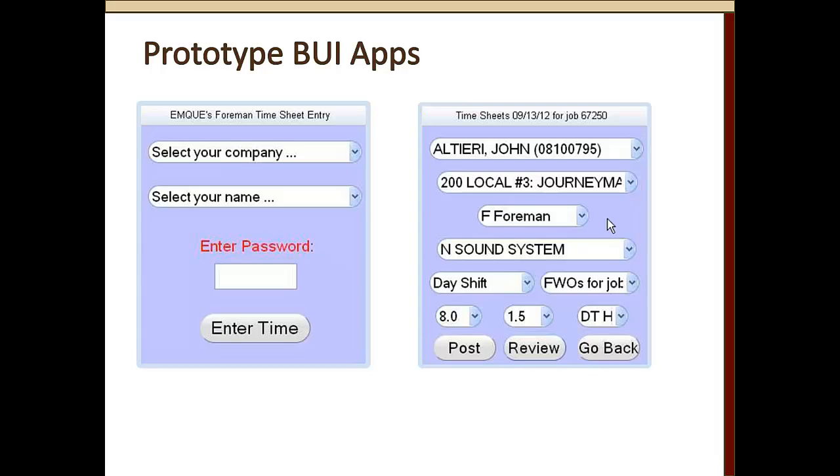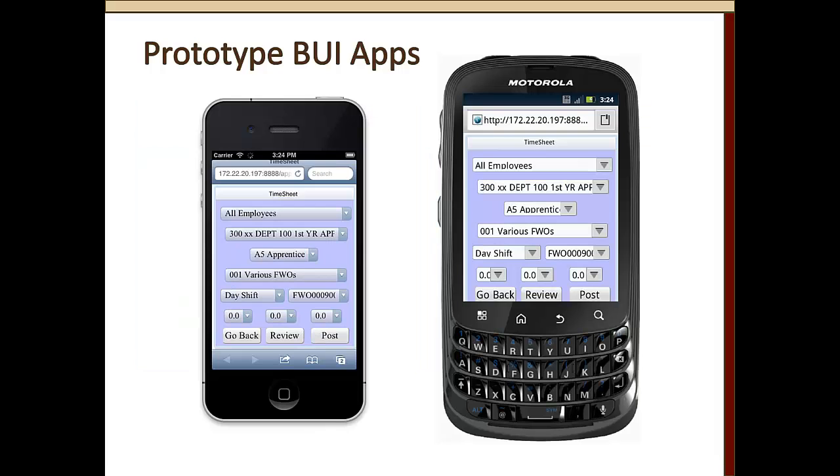Your prototype BUI apps for EMQUE without any CSS look a bit like this. On the left-hand side, we see the login screen. And on the right, we can see the various list buttons we can use to enter the information of the user, the foreman, the various tasks by using the drop-down lists. And of course, if those render in the devices, on the left-hand side, we see an iPhone, on the right, a Motorola Admiral, which are quite widely used in the New York area.